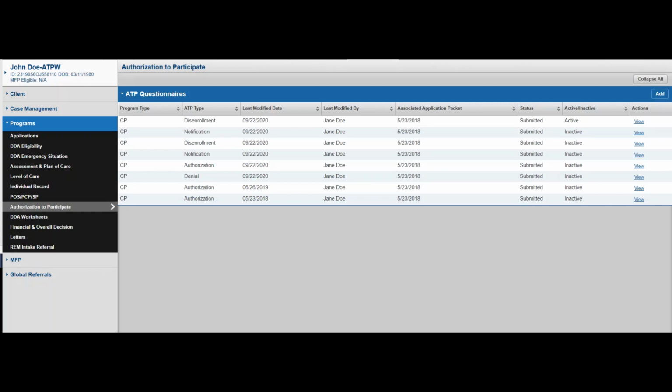Now let us recap how we navigated until here. From the left side navigation menu, select the Programs tab and then under Programs, select the Authorization to Participate link. You will now land on the list page wherein we have a repository of the ATP questionnaires. You will then click on the Add link on the ATP questionnaires panel.